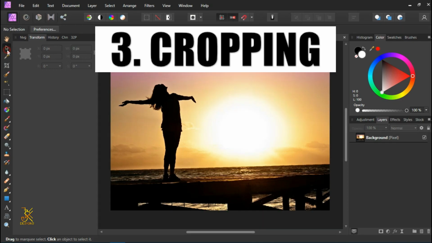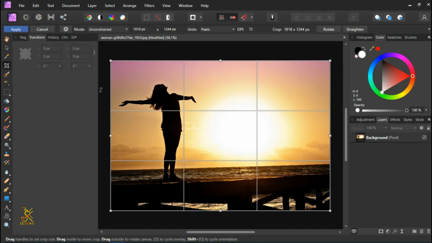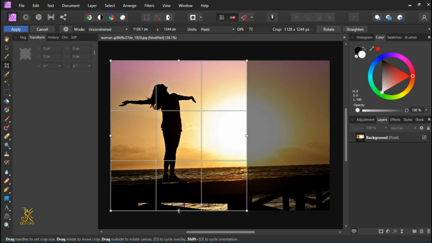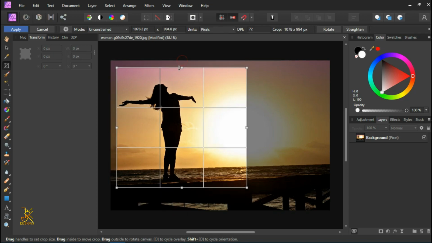The next thing you need to know is cropping in Affinity Photo, by simply activating the crop tool here down, or by pressing the letter C on your keyboard. Here you can easily drag and move the handles to anywhere of your choice in the picture so that you can crop it. When you're done, you can come up here and select Apply, or press Enter on your keyboard.